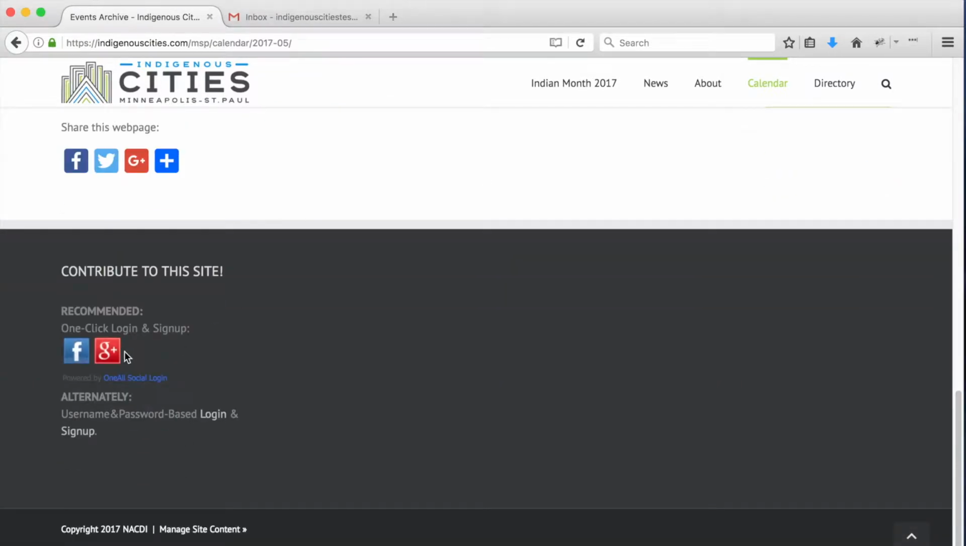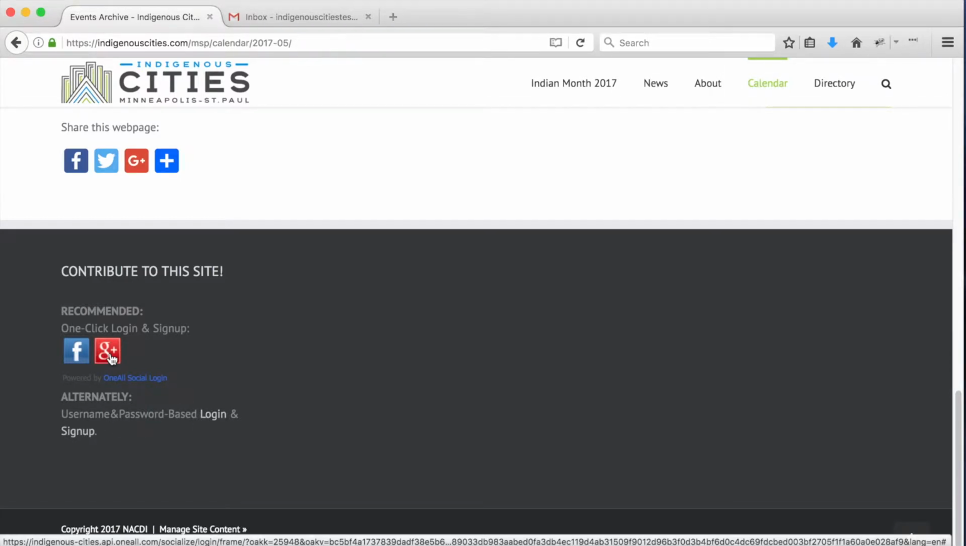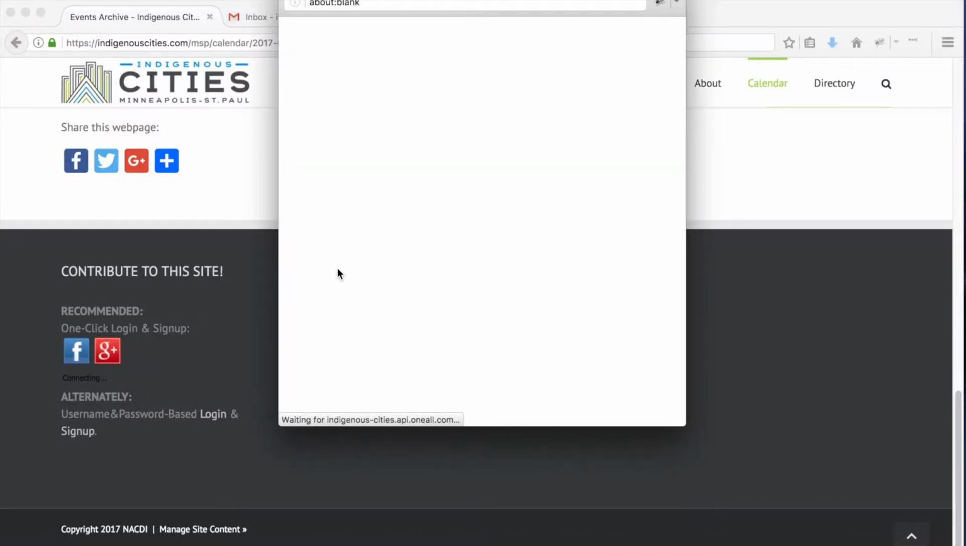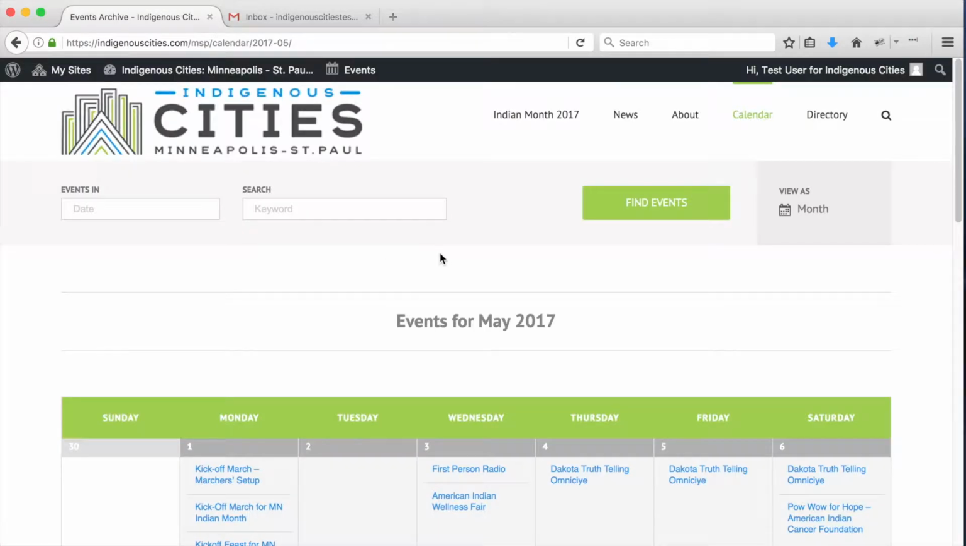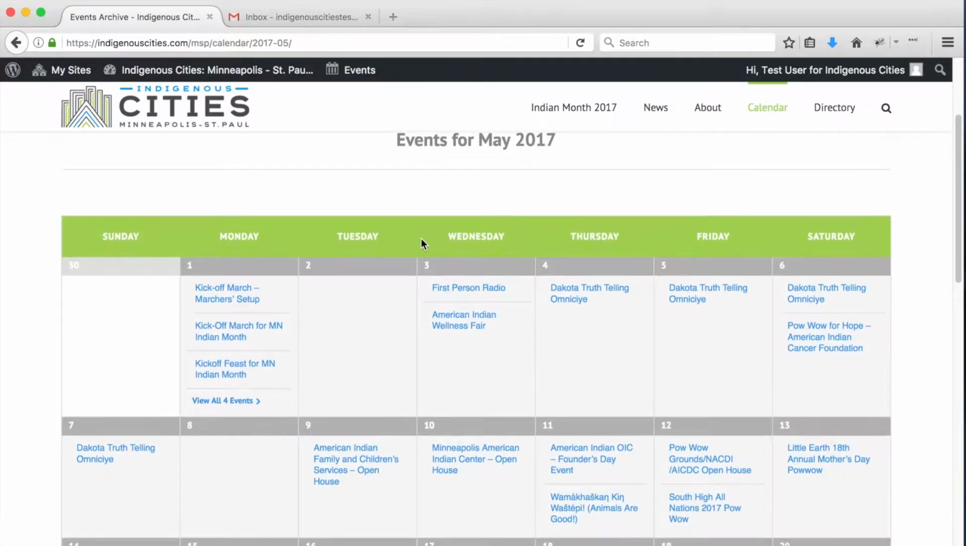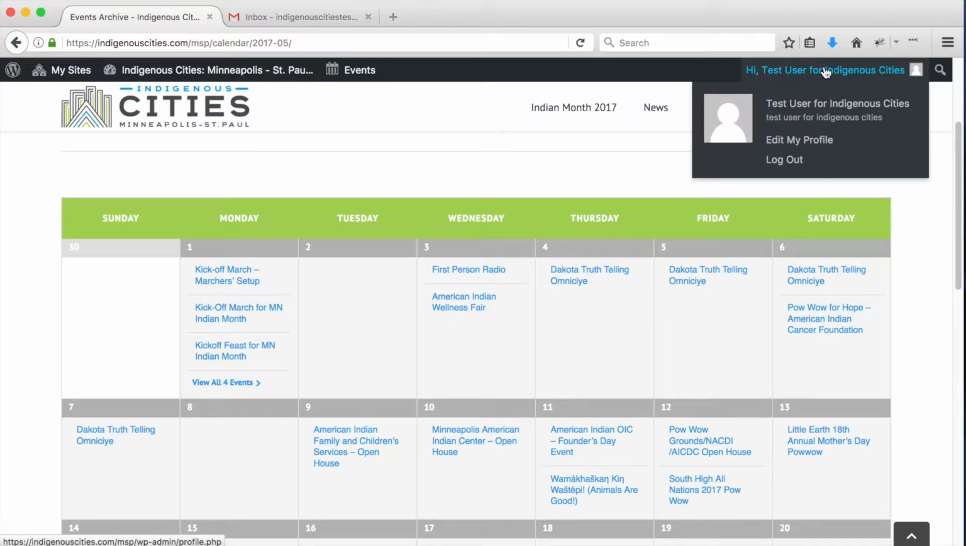If we scroll to the bottom, we can use Google or Facebook to log in. You can also use username and password, but it's a bit clunkier, and we're not going to cover that in this overview. I will log in with Google. So now I'm logged in, and it pulled my name from Google.